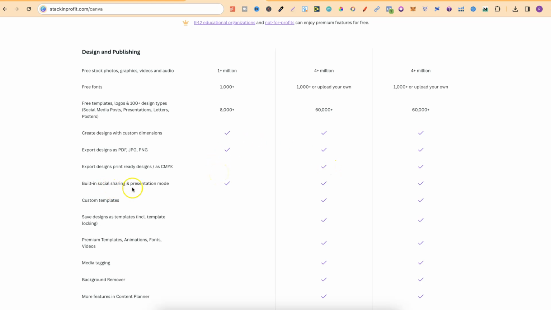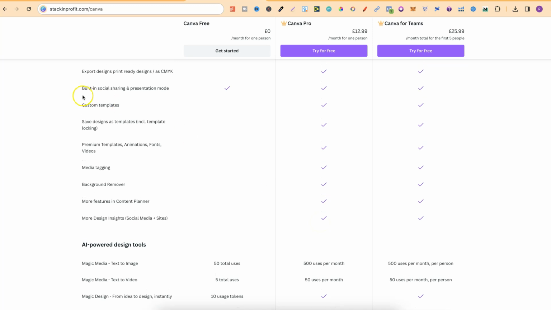Built-in social sharing and presentation mode, you get that on the free and on the pro. Then it looks like the rest of this list just here is only available for pro, which is custom templates, save designs as templates, premium templates, animations, fonts, videos, media tagging, background remover, more features in Content Planner, and more design insights. So these ones just here are only on the pro.